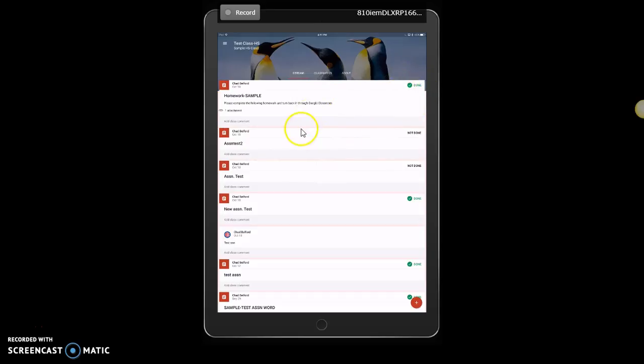And I have now used the Google Classroom app to annotate and turn in a homework assignment.